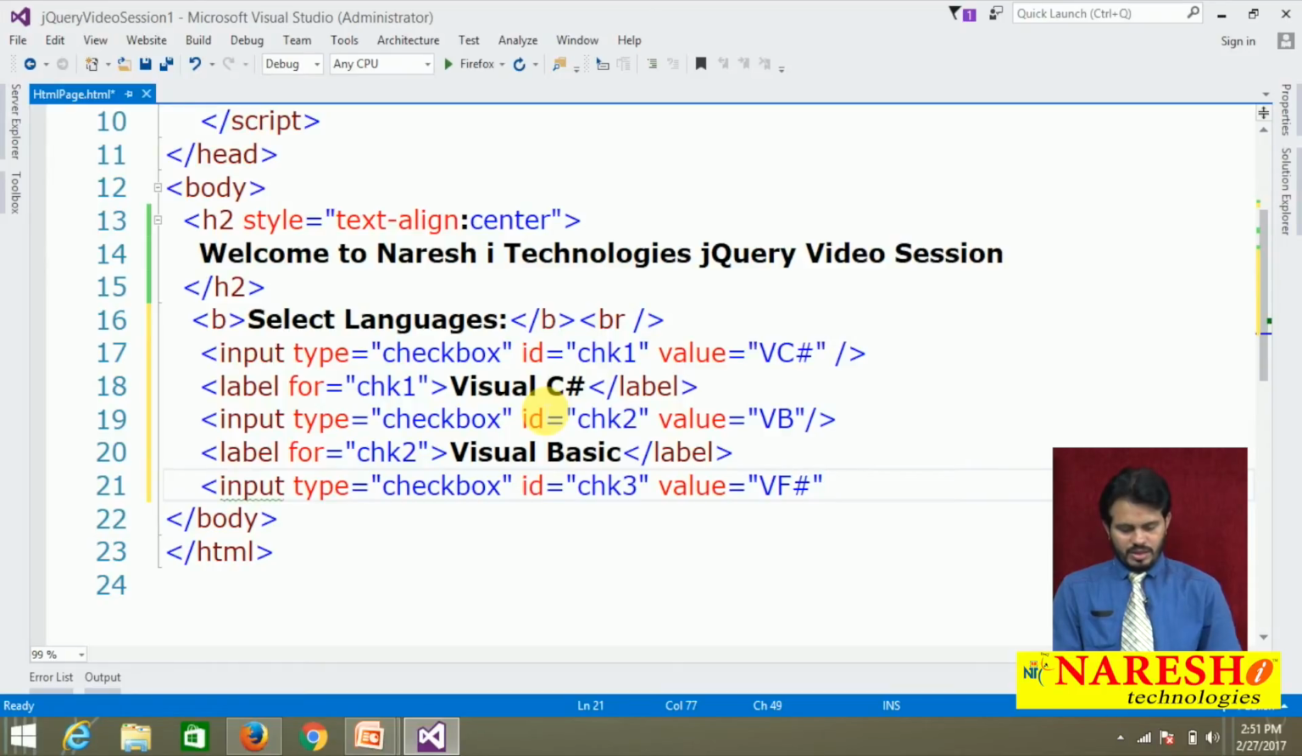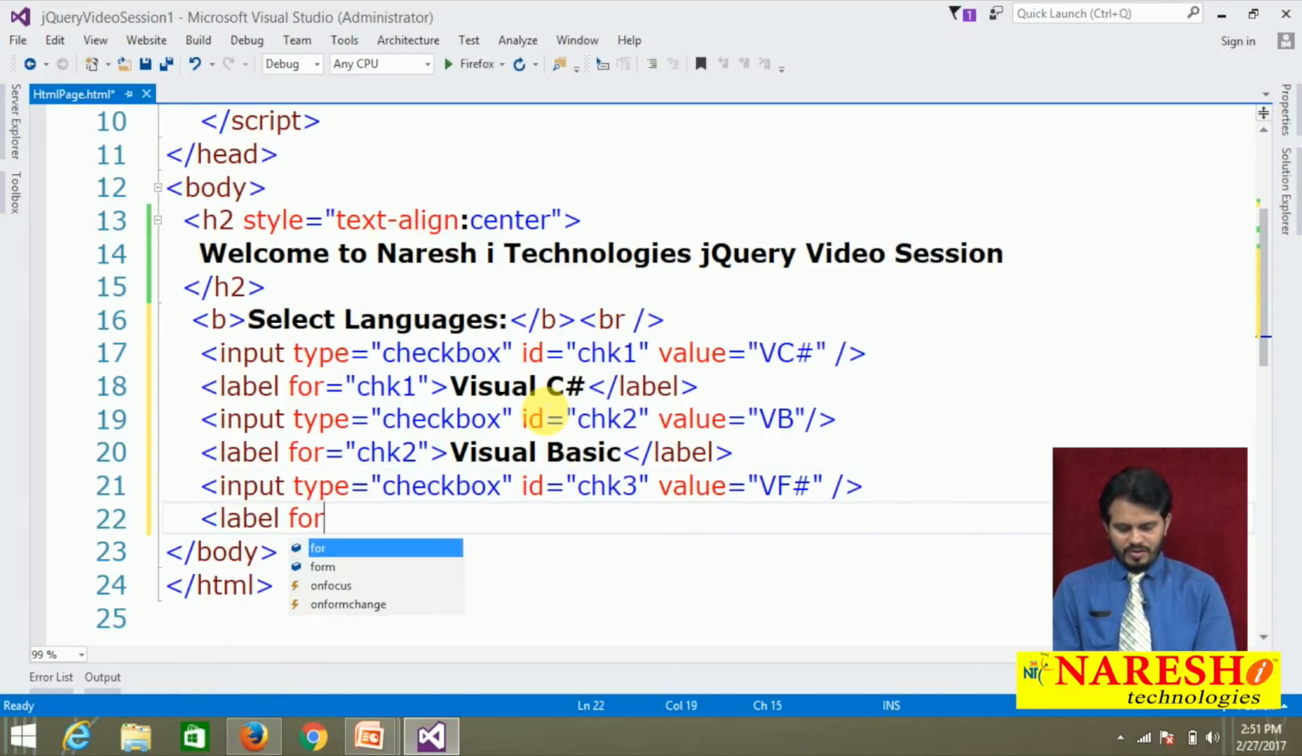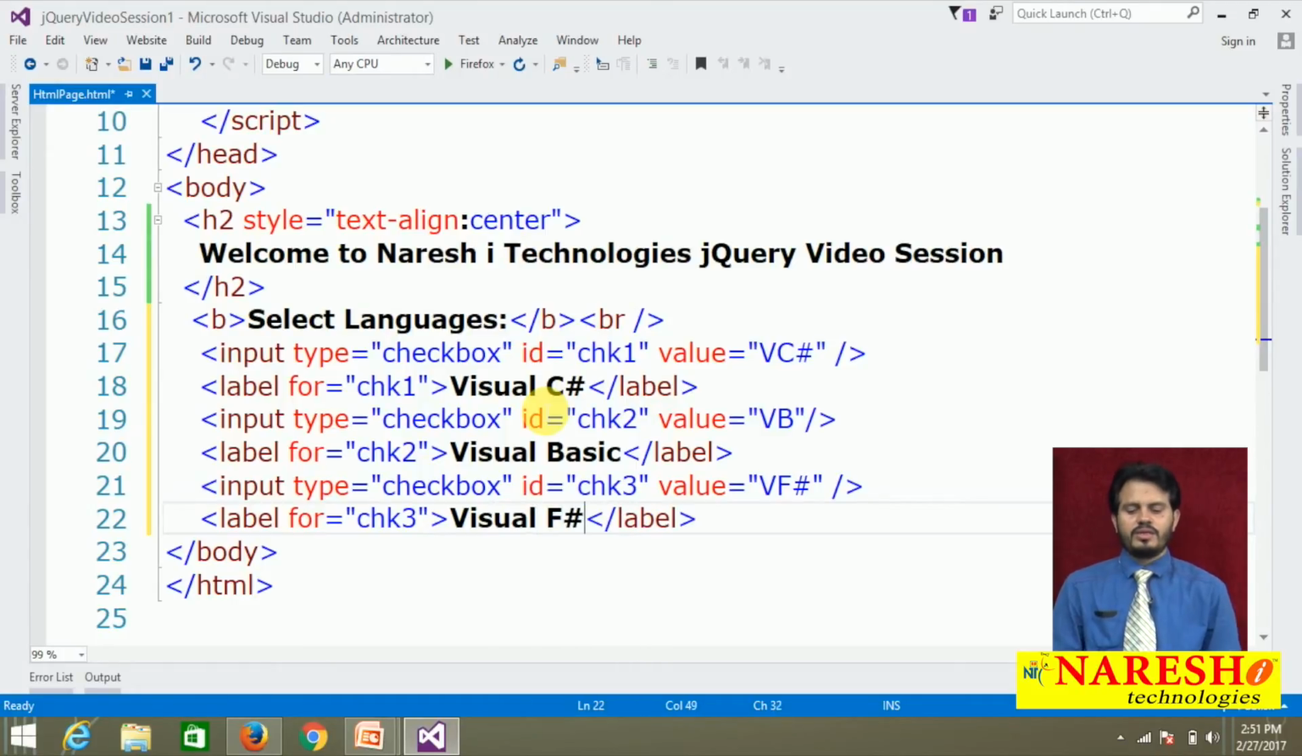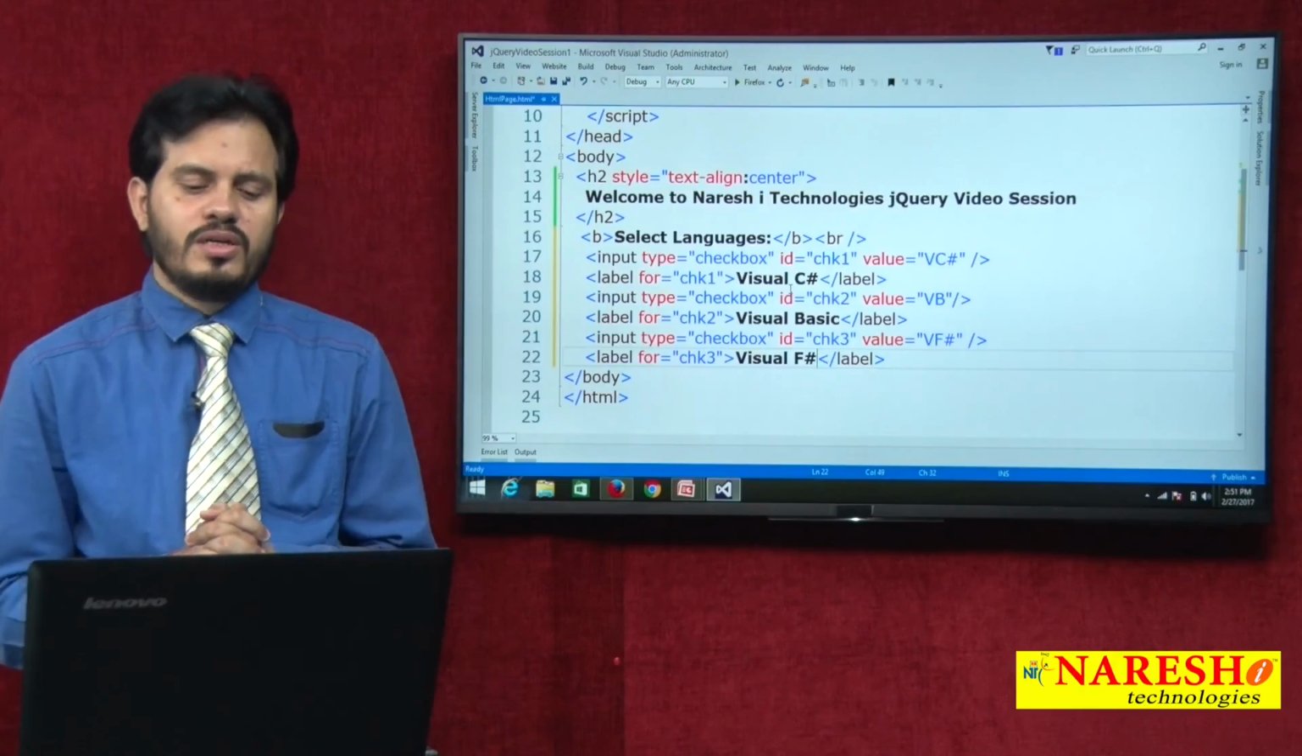and it is going to be closed. And for this label, for whom? chk3, and the label text is Visual F#. Right, 3 checkbox options are there.